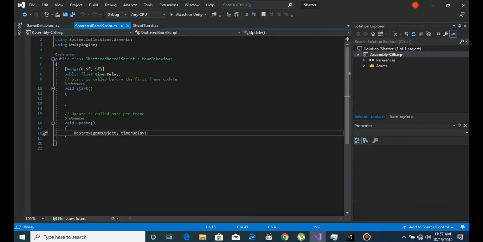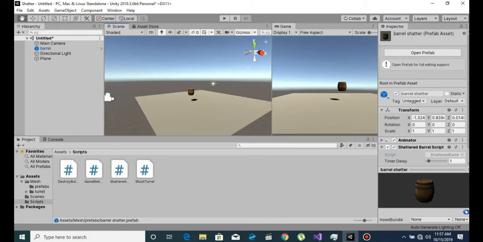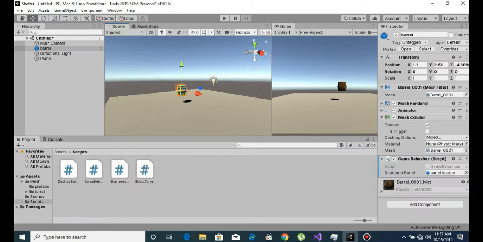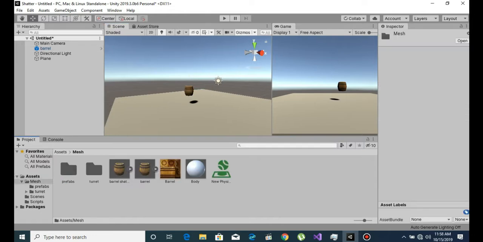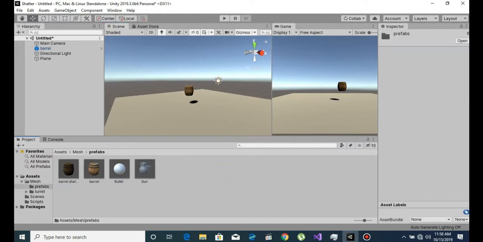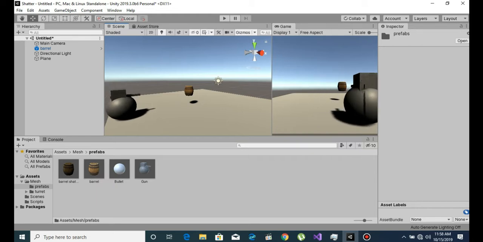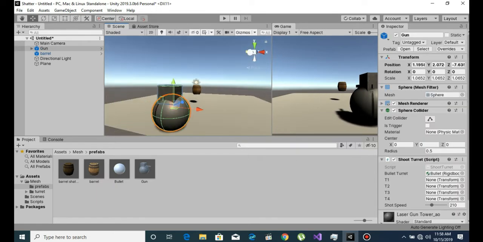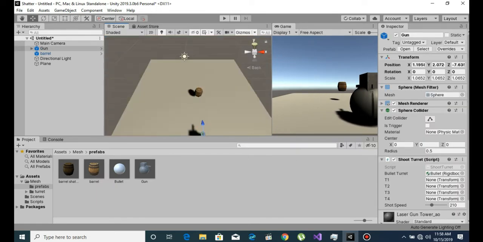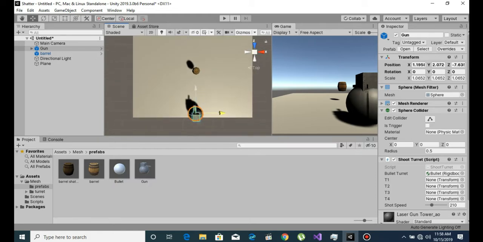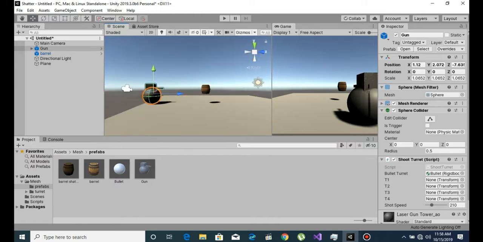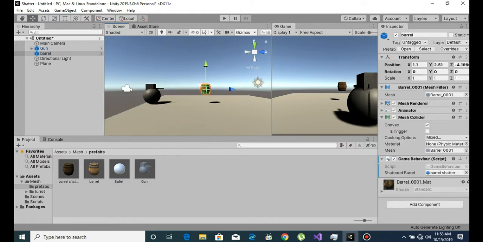So now that's done, the next thing I want to do is drop our gun prefab. Now I'm going to drop this here. I really want it to be aligned so that my shooting isn't off, so I'm going to put that here, and we have the barrel.